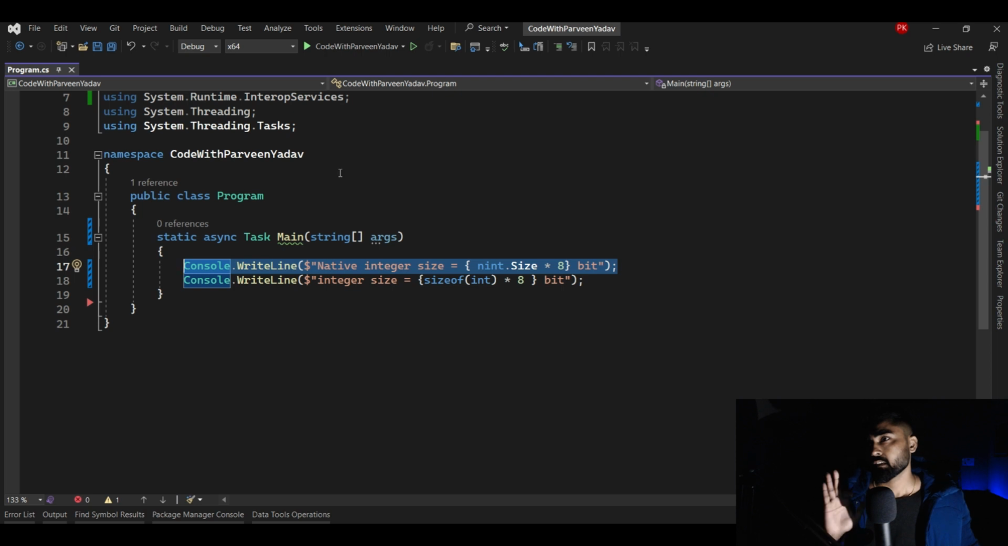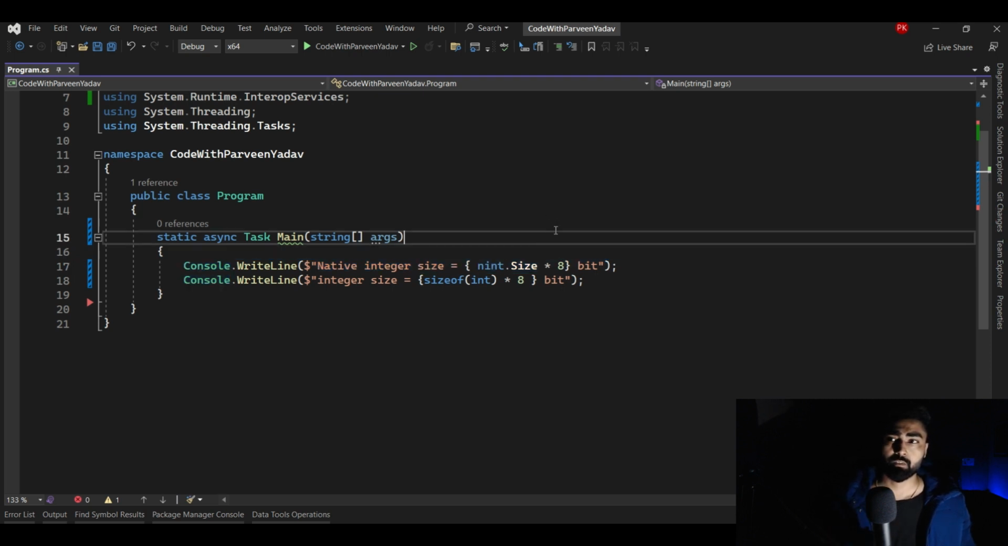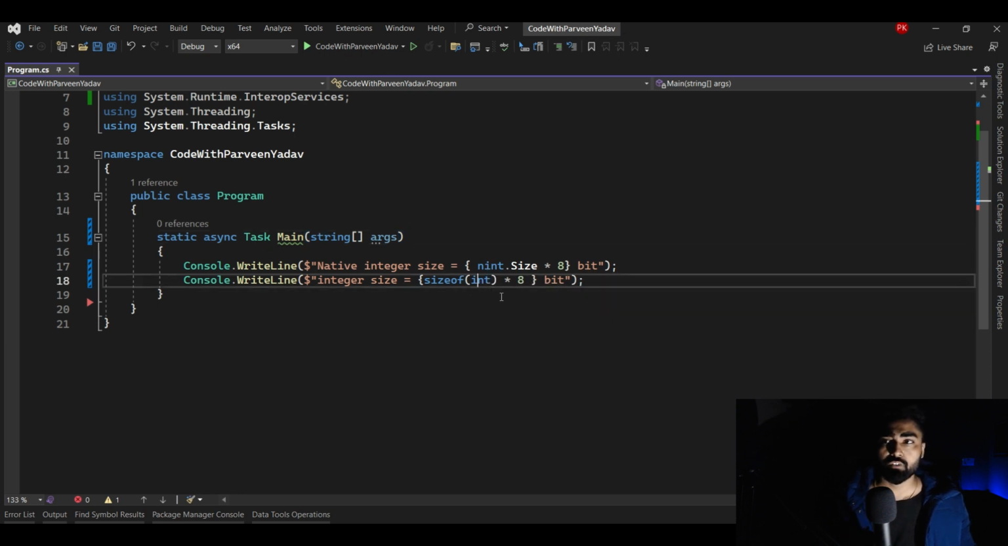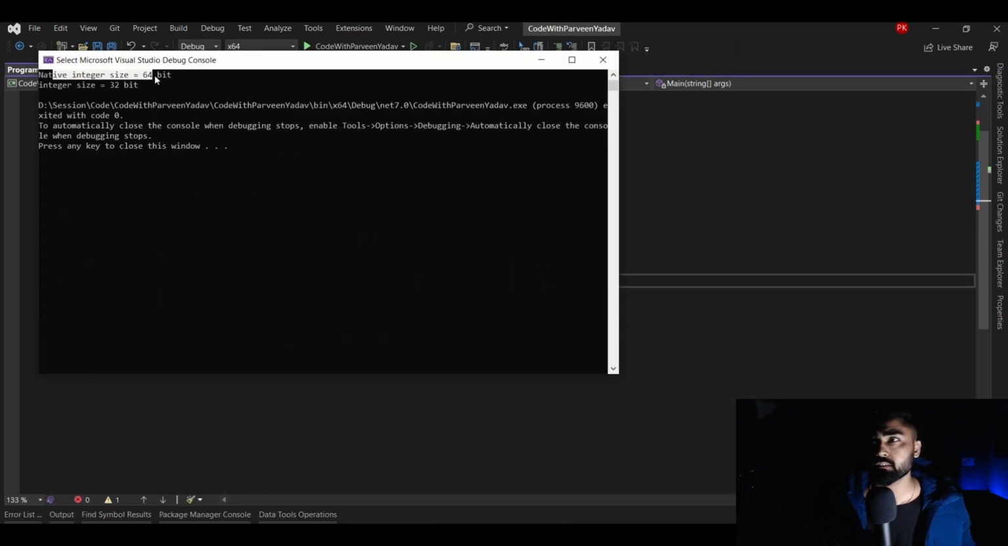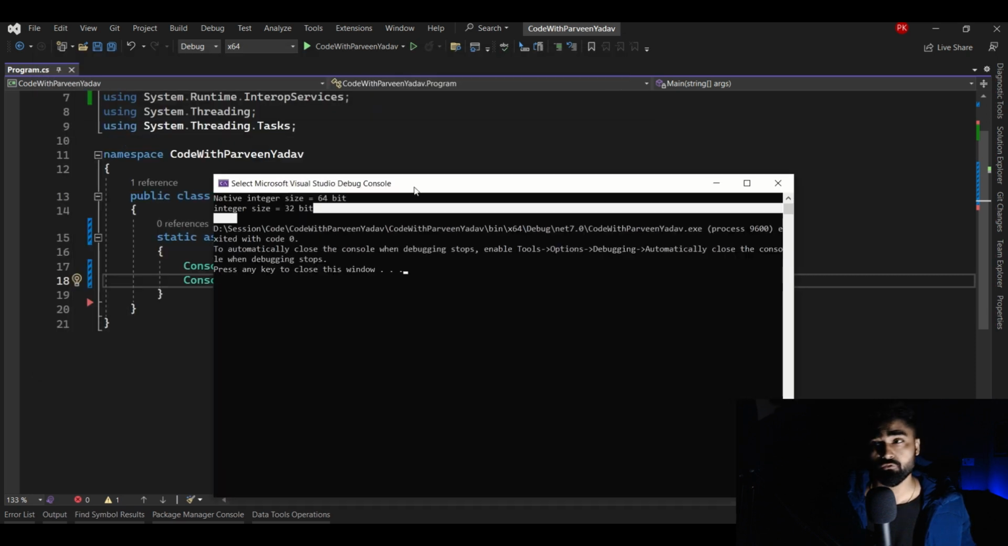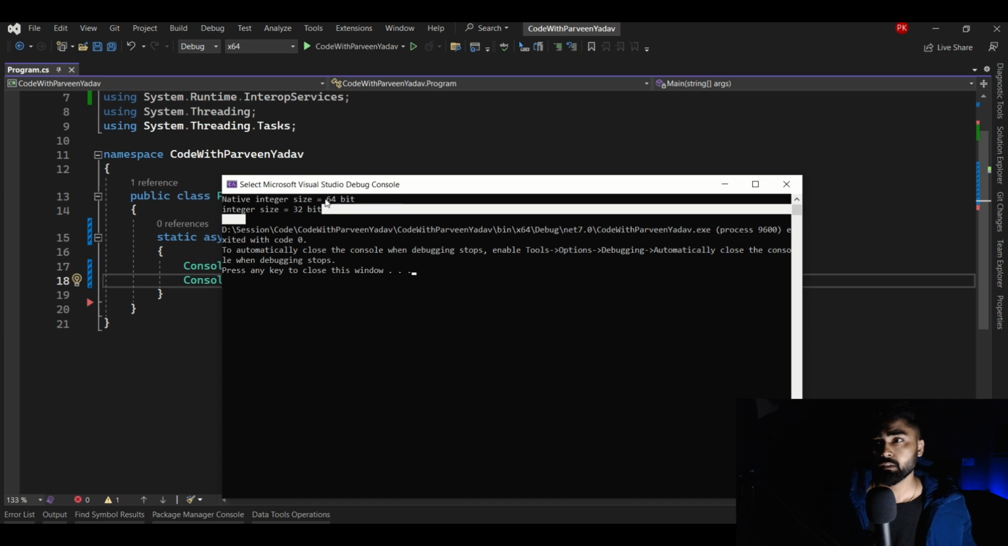Now let's see. This is 64-bit, right? I'm debugging my application as x64 and the operating system that I'm using is a 64-bit operating system. So the size of nint should be 64-bit and the size of int is always going to be 32-bit. So let's run it, and here you see native integer size is 64-bit, but the size of integer is 32-bit. That is going to be fixed, right? Since my application is compiled in 64-bit, that is why you see nint is 64-bit.